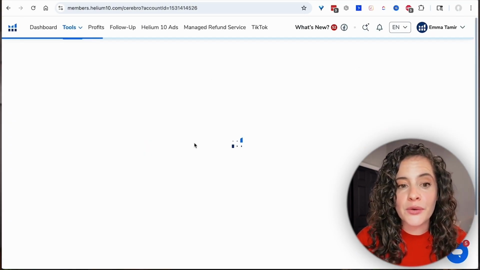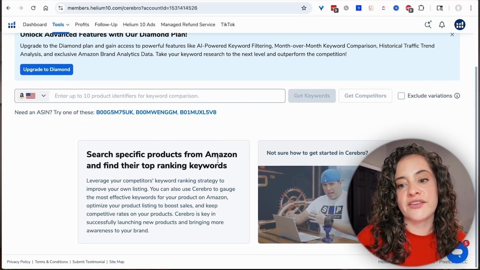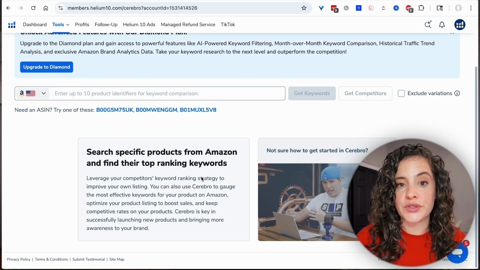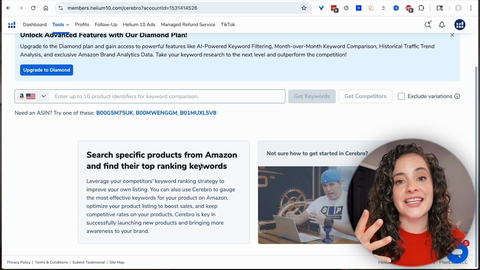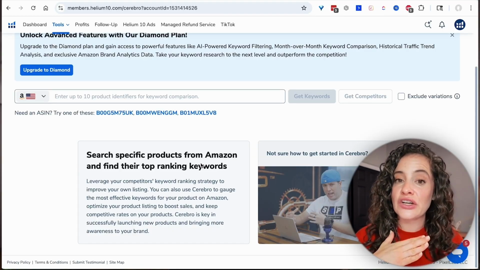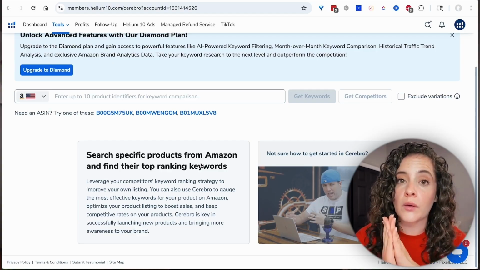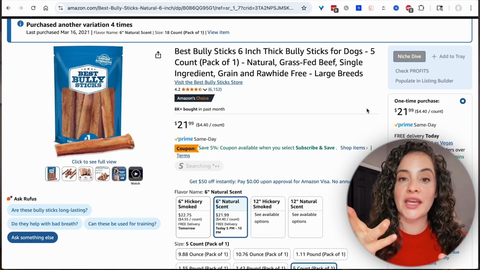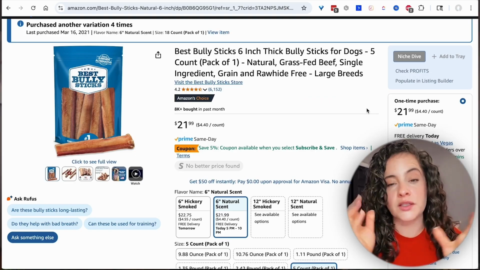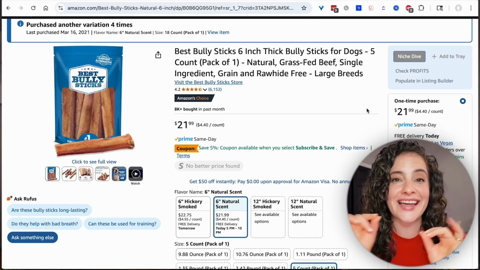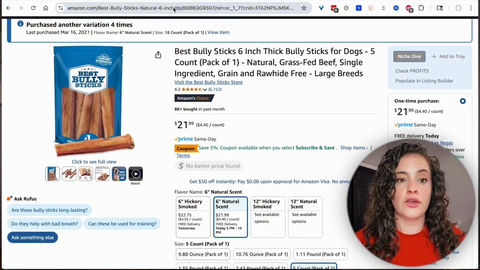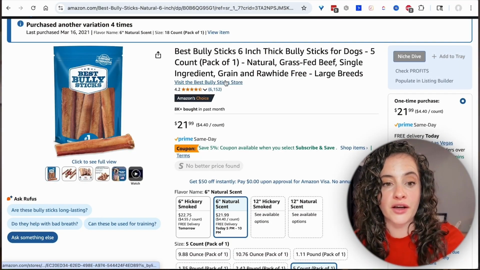So the Cerebro function is going to be very similar to how we use DataDive. This is a reverse ASIN tool that will take competitor listings and show you the keywords that they are indexing and ranking for, along with a whole host of other data. So we need some competitor ASINs, which, if you don't know what an ASIN is, that is a unique identifier that Amazon uses for each individual product, and you can find it on the product page, but you can also find it in the URL if you click into a product from the search results page.